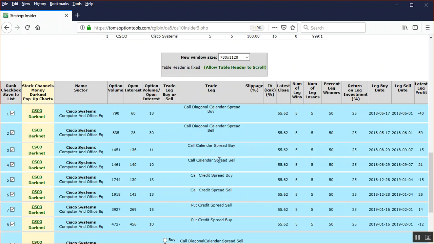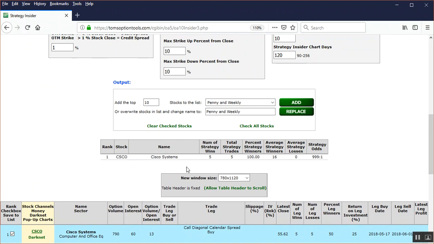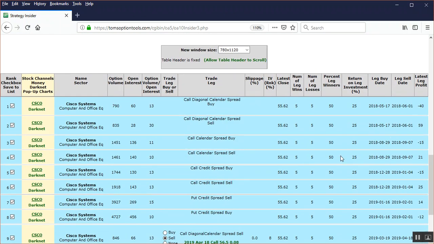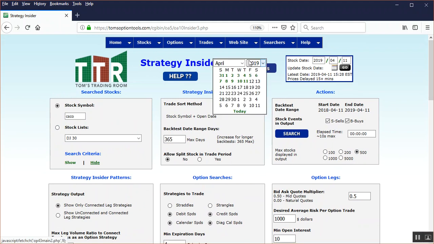Call calendar spread on Cisco with a start date of August 29th, and then the leg sell date is September 7th, and we'll show you that trade in just a moment. But you can't click on any links here to bring up the trade like you can down below. So here's what you do going forward: just note the start date, and that's August 29th. So you're going to set the tools back to August 29th of 2018.